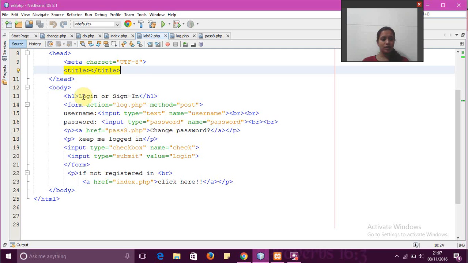So in this, again we gave a login or sign in, and using form action, it goes to login.php, and method I use is post. For that also, username and password fields are created. And if you want to change the password, I gave a code for that, and the PHP file name is pass8, and keep me logged in. That will come. Then again, two fields are created for checkbox and submit. And if you are not registered, again it goes to the PHP index page.